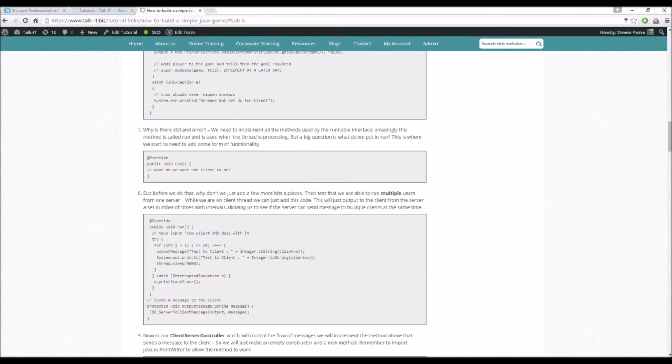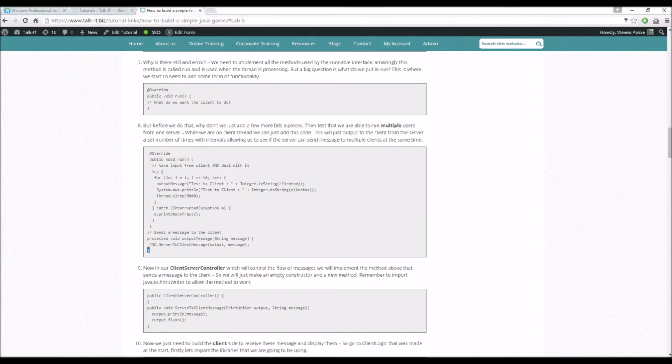Here is where I mentioned the run method that we override, using it from the interface Runnable. We need to have something in here, and this is what happens when we start this thread up. What do we want it to do? Obviously, when we start it up, we want it to play the game, but right now we just want to do a bit of testing. We want to see if it's working. So we're going to have it output some text to say this is the client, this is what I'm doing, and it's just going to sleep a bit and send that to the client GUI.